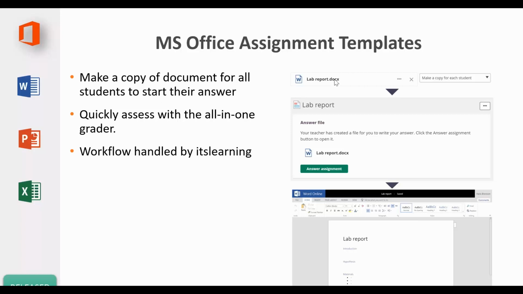First of all, the teacher can, after they've uploaded an Office document, choose to make a copy for each student. And then a student, if they're going to answer that assignment, as soon as they hit answer assignment, a copy of that document is made, and the student can use Word Online or Excel Online or PowerPoint Online, depending on the template file, to start writing their answer.